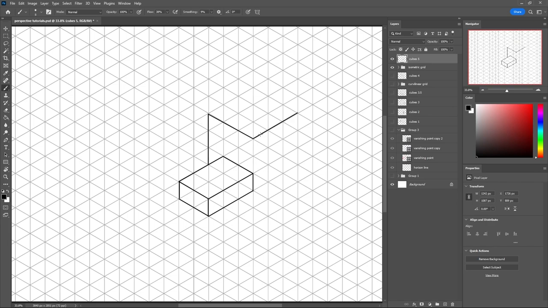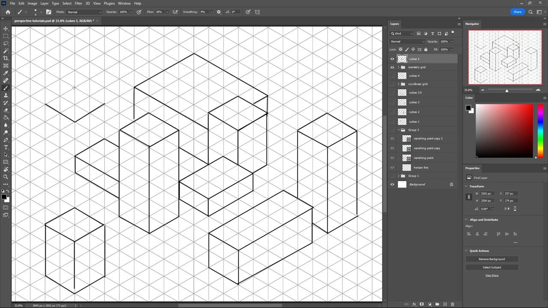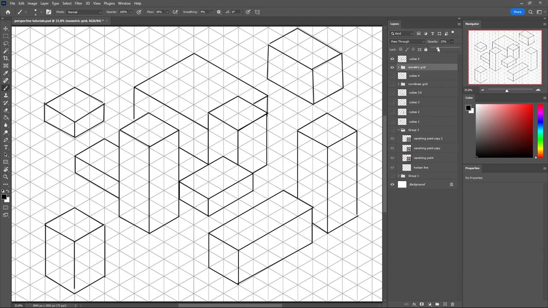Now using an isometric grid is pretty self-explanatory. Just follow the lines to draw some cubes, and there you go! That's how you make an isometric grid.